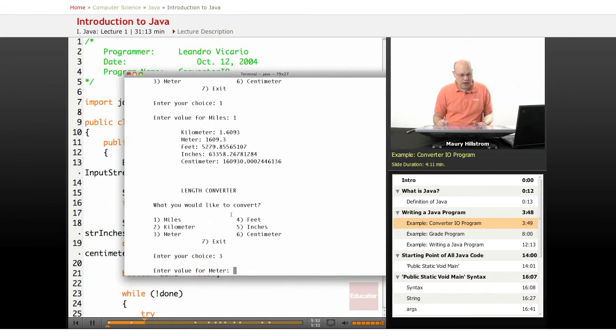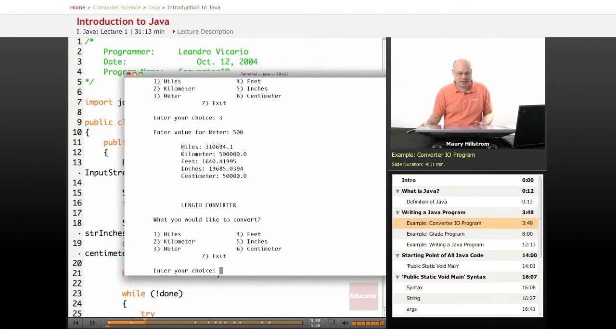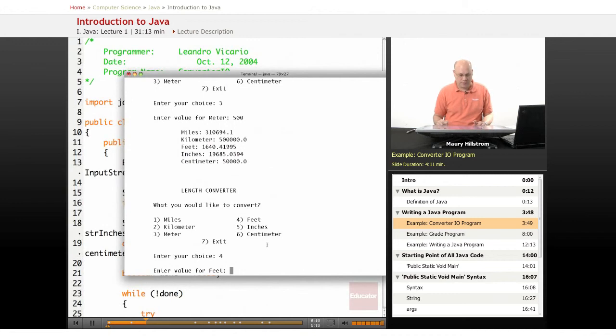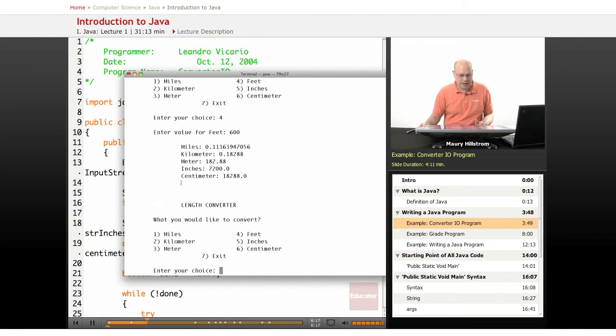And then I enter the value of meters. Let's say I want to convert 500 meters. If I hit enter, it gives us the distances there. Distance in miles, kilometers, feet, and inches. Let's try this one more time. Let's say that I want to convert number 4 for feet. What about 600 feet? How long is that in meters? I hit enter, and it gives us the distance. That would be 600 feet would be approximately 182 meters.